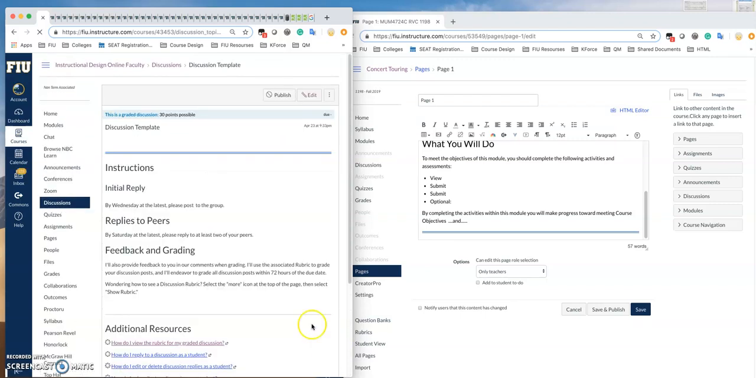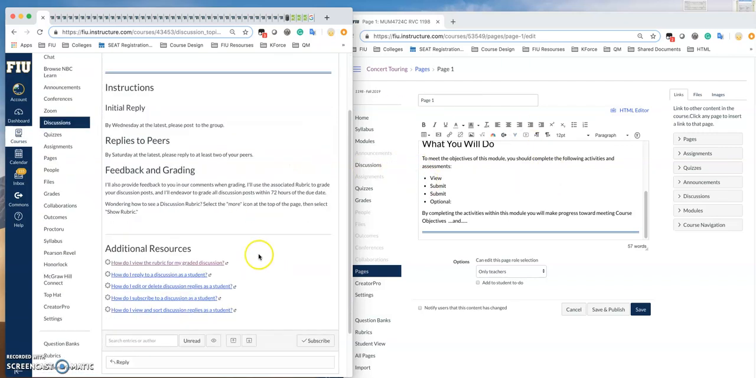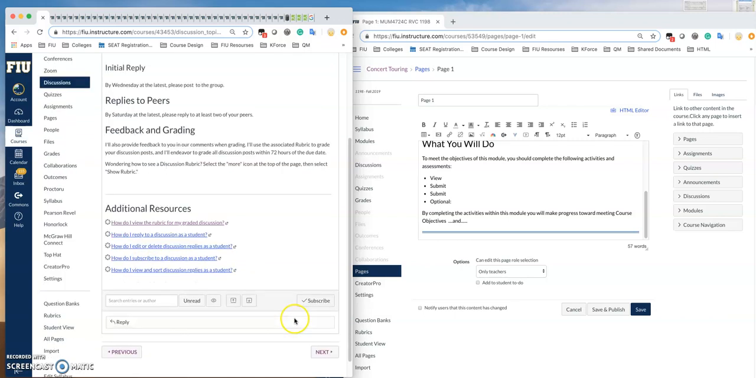Next, you have a discussion template. You can also go to the HTML, copy the whole entire thing, and paste it in your course. Then you would be benefiting from these references that I added here, which explain to the students how to submit and how to reply in a discussion.